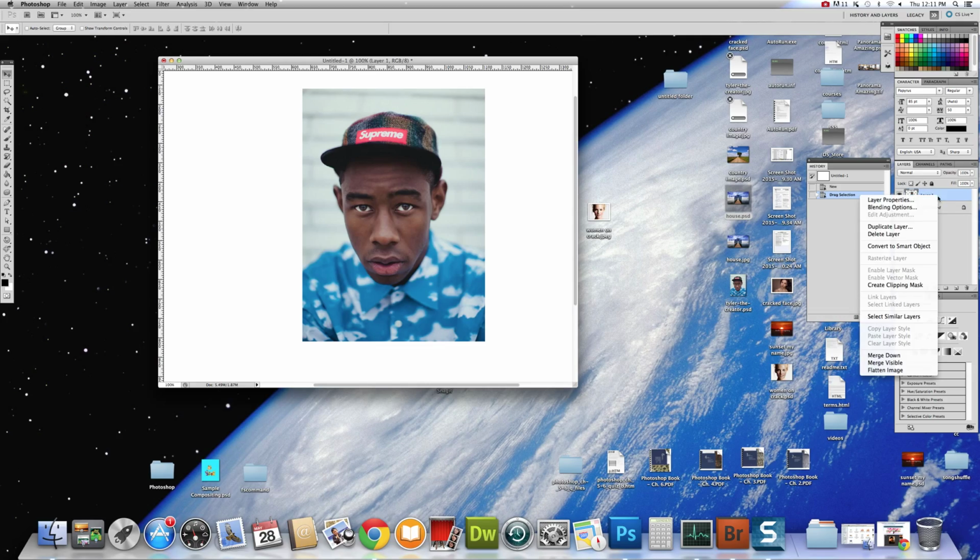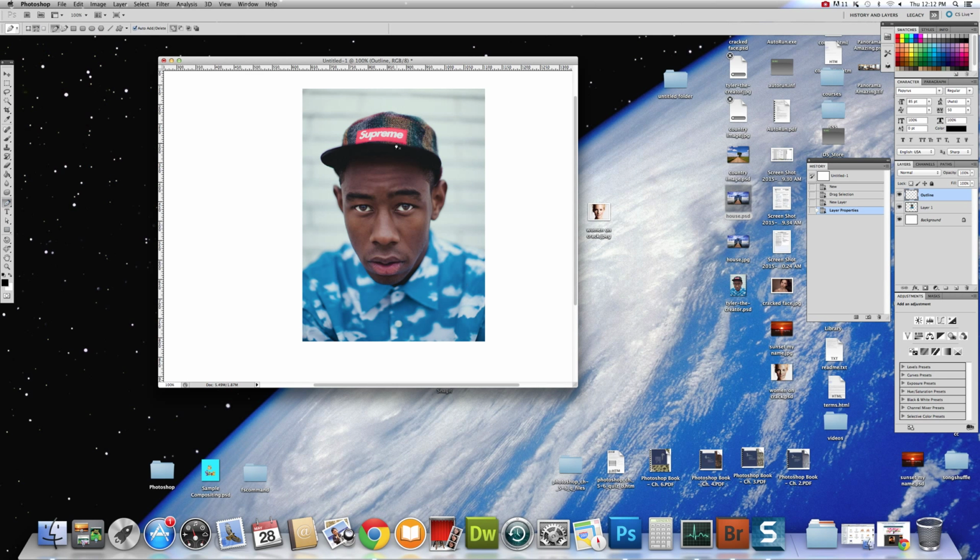Then you want to make a new layer called outline, and that's where all the work will be done. Next thing to do is click on your pen tool and you're going to outline the whole head, including the ears and the hat.